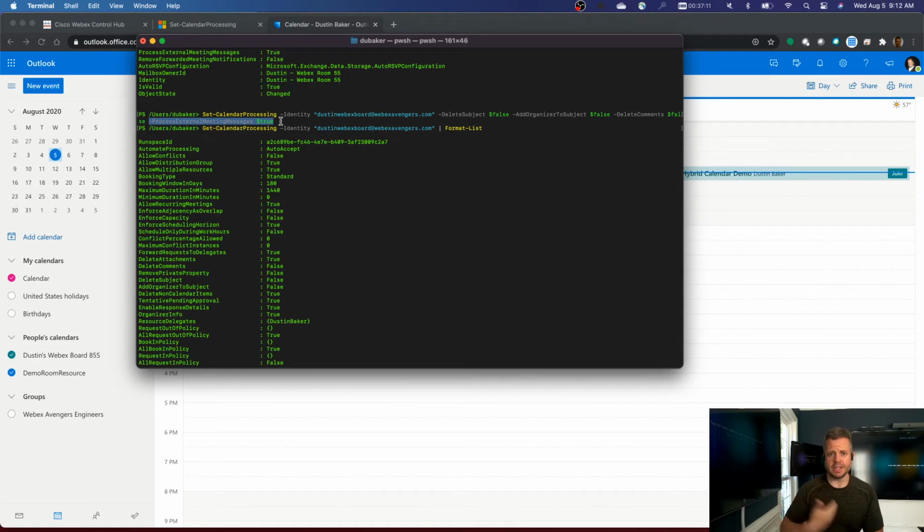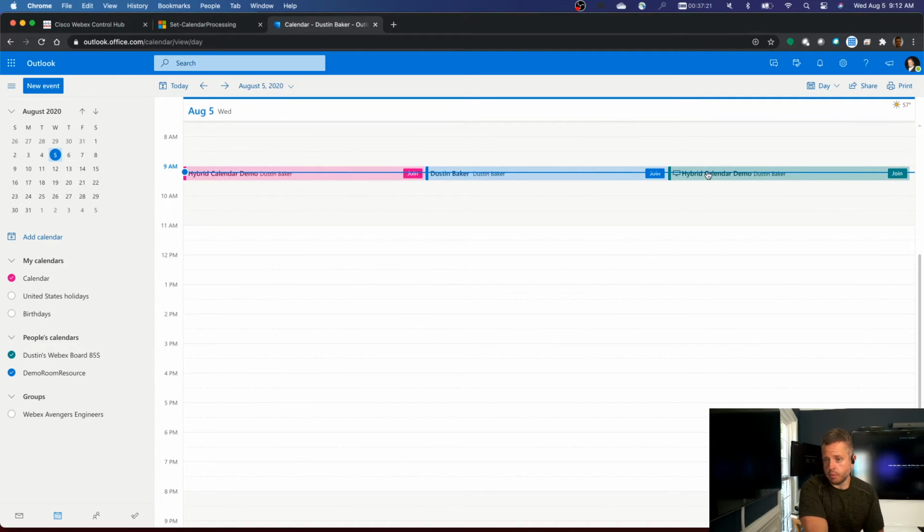So when that meeting gets sent to me, and I have that meeting, I could then forward that meeting to one of my room systems. In this case, we'll just talk about the Board 85. So I get that meeting and then I forward it to another system.